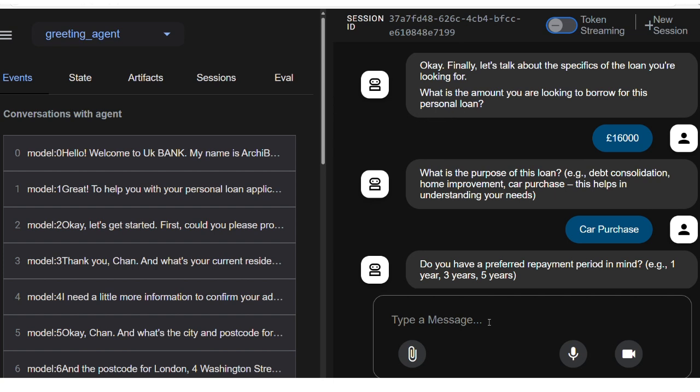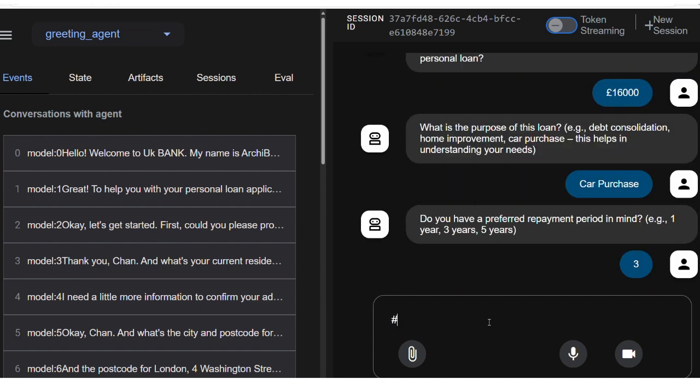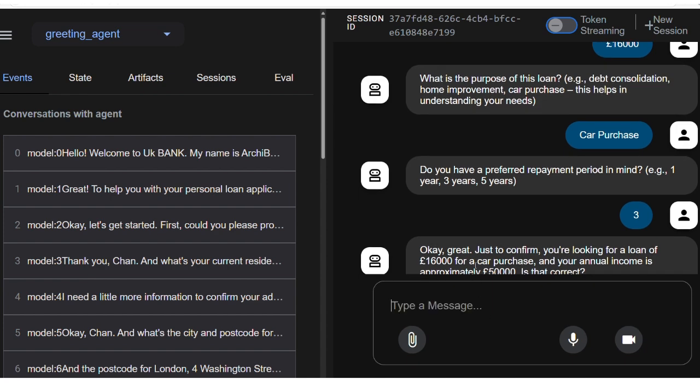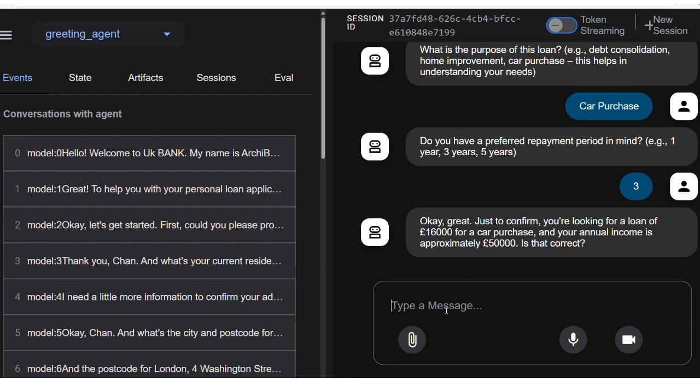Do you have any preferred repayment term in mind? So this is where I think you can set the guardrails. It's asking for 1, 3 or 5 years, because some of the banks don't allow you more than 5 years. We can still go ahead and say 3, but it'll keep on asking, okay, great, just to confirm, you're looking for a brand new car? Yes.